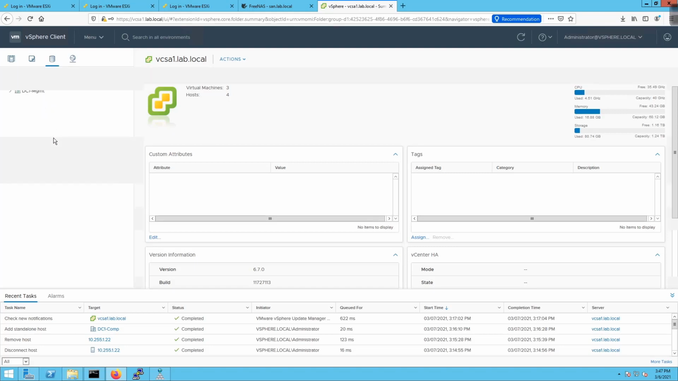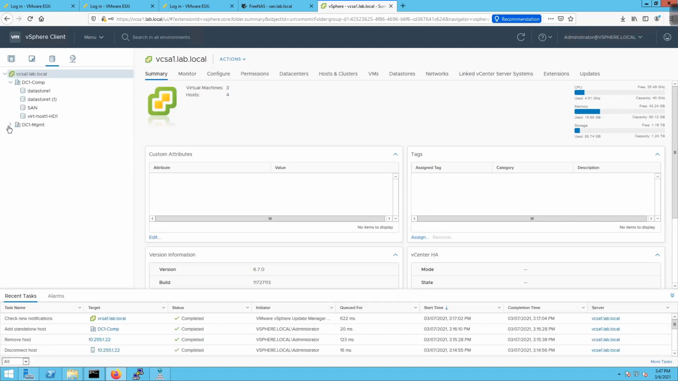Over here on storage, we can see the storage that we have associated. I'm going to go ahead and expand these out. And we can see that there's a bunch of datastores here. If you notice, we have Datastore 1, and then we have Datastore 1, and then in parentheses, there's another 1.